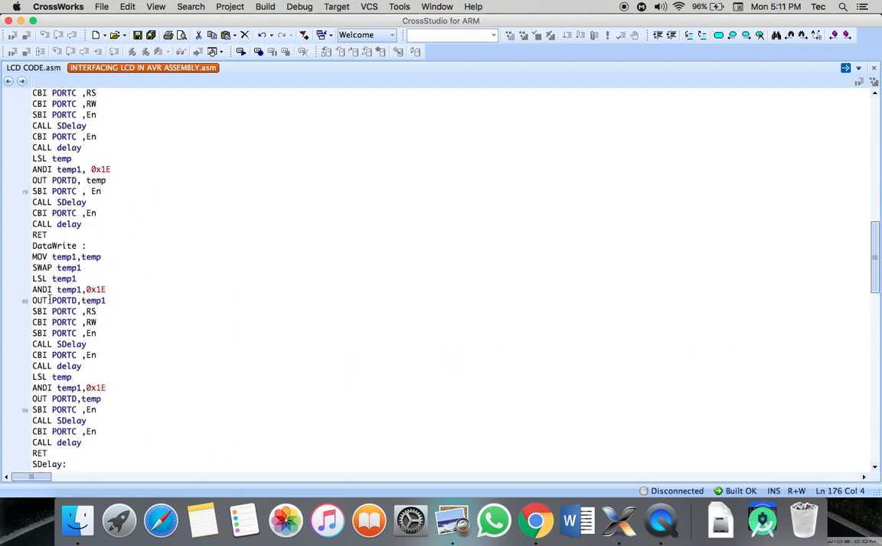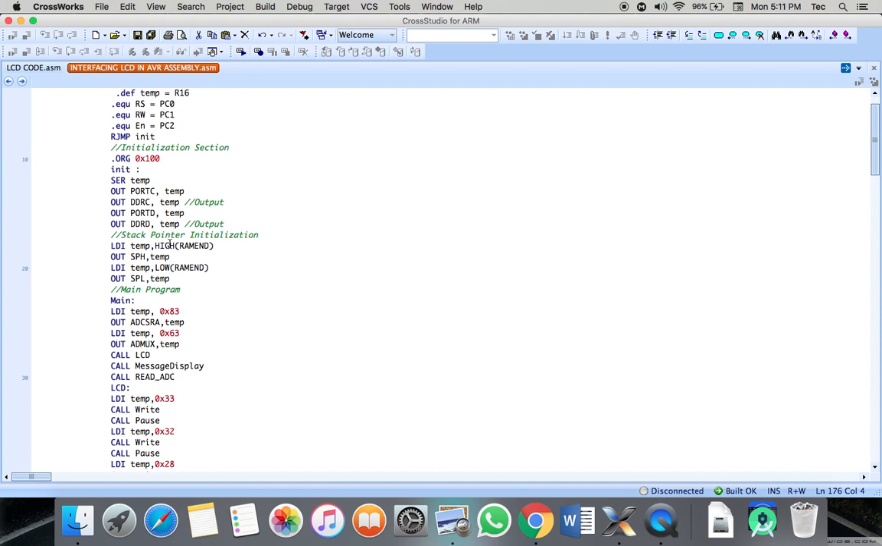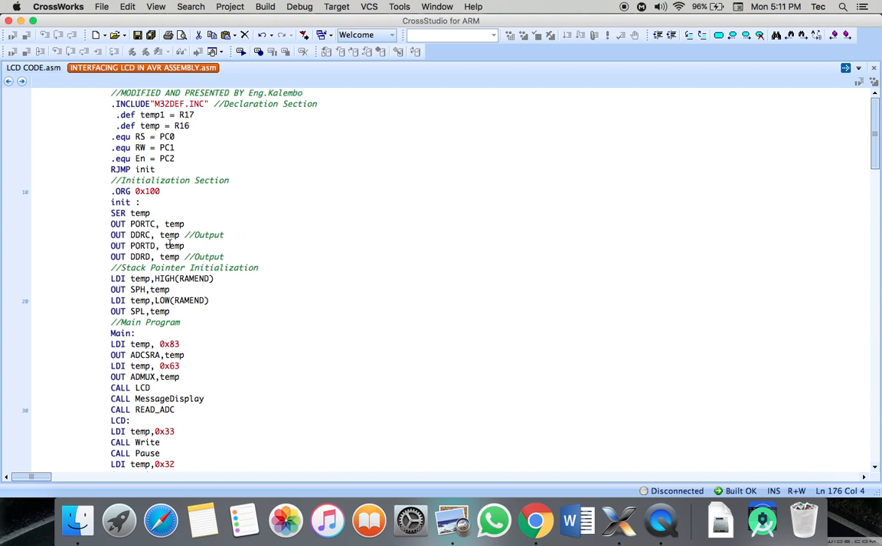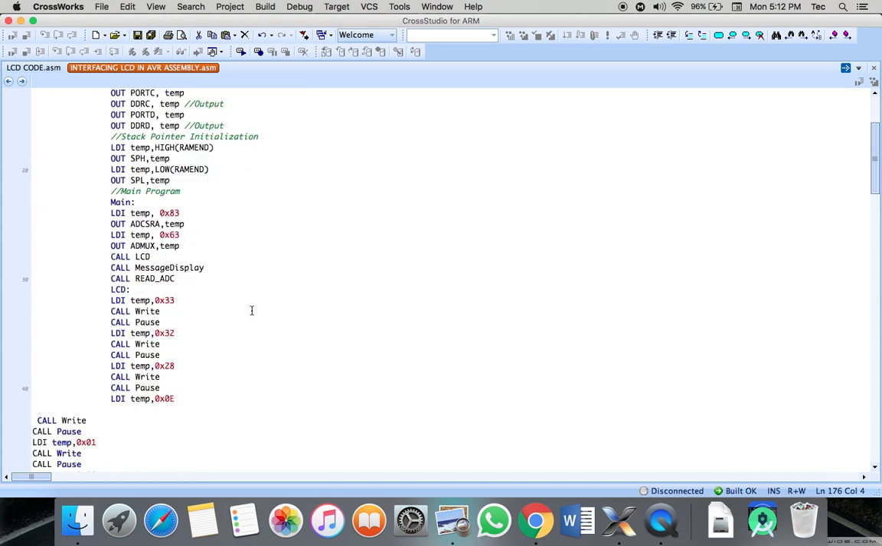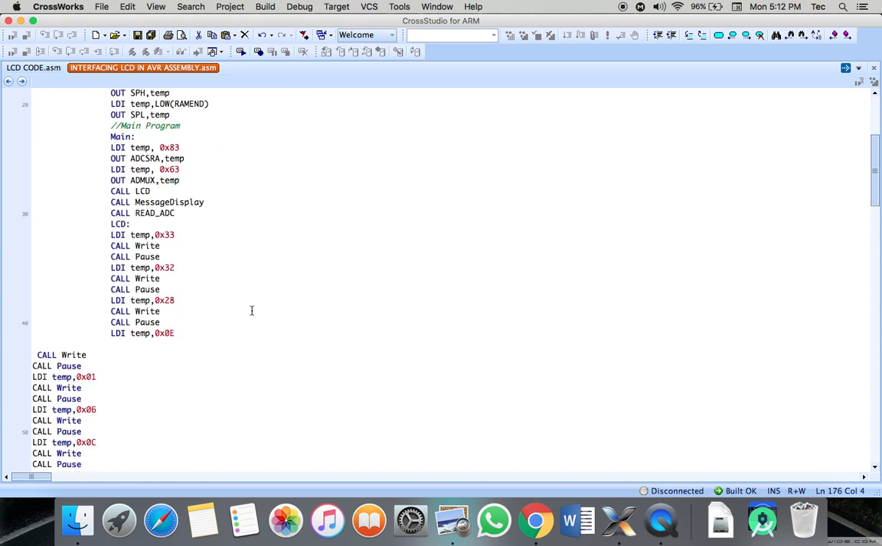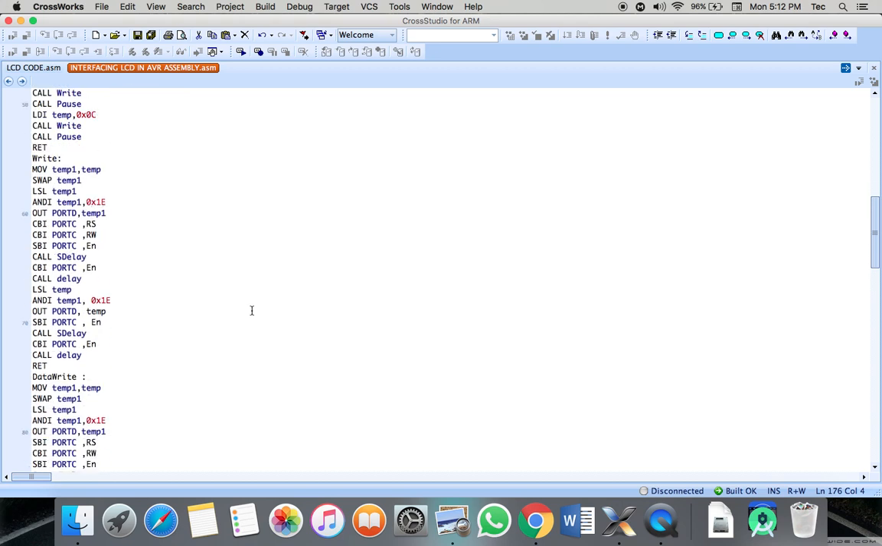So guys, this is how you can interface the LCD to the Atmega 32 AVR microcontroller in assembly language. I was using Crossworks, but this same code can run in Atmel Studio. So take your time, go through this, and have it working.